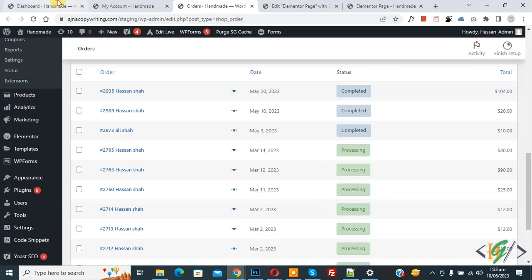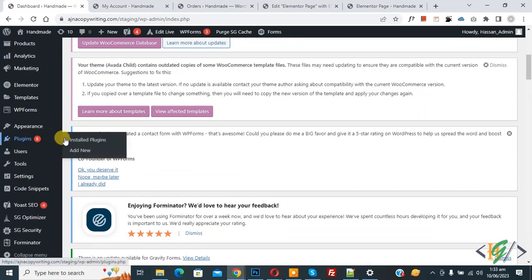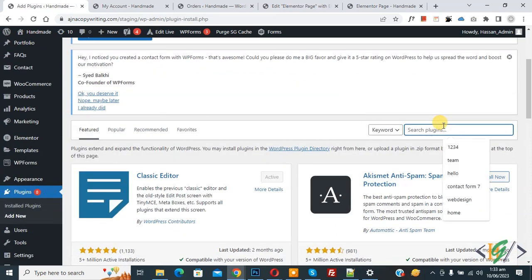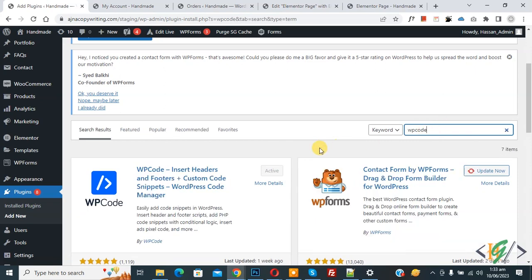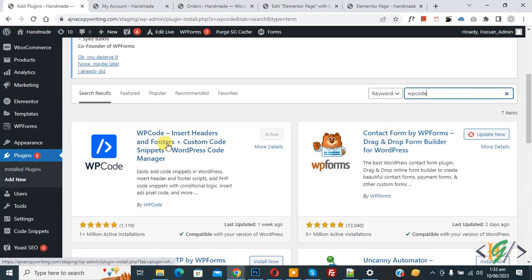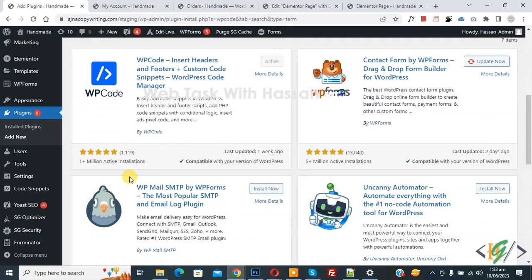Now go to the dashboard. On the left side you see Plugins. Click on Add New. We are going to add a plugin. In the search plugin box write WPCode. This is the plugin, WPCode Insert Headers and Footers, that we will use. Install this plugin and activate it. After activation, scroll down on the left side and you see Code Snippets.